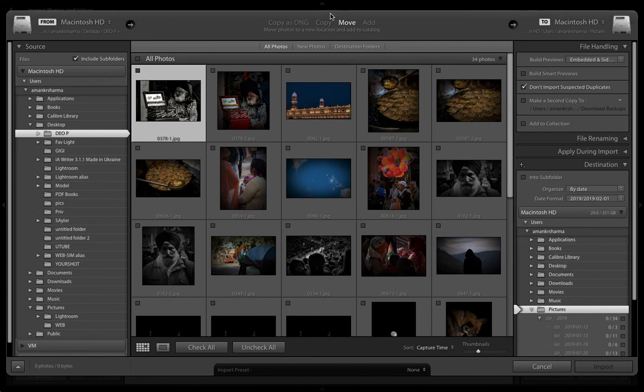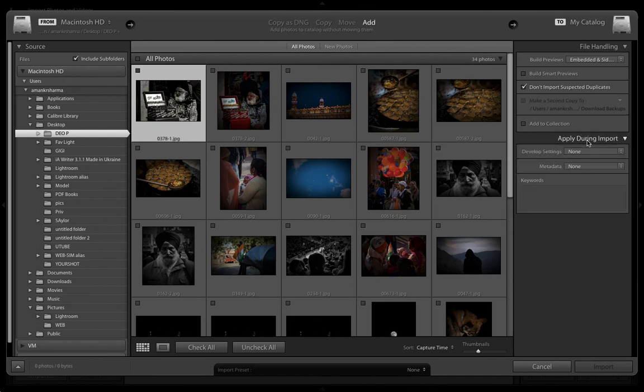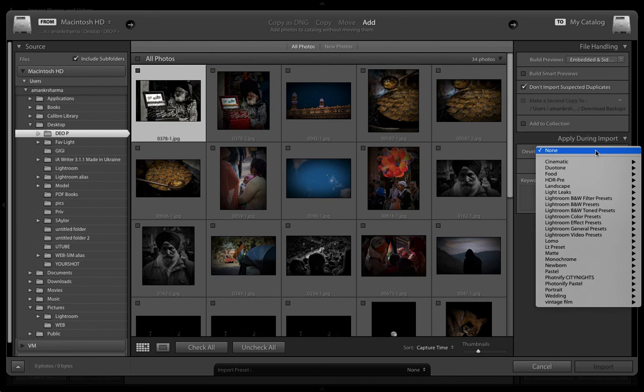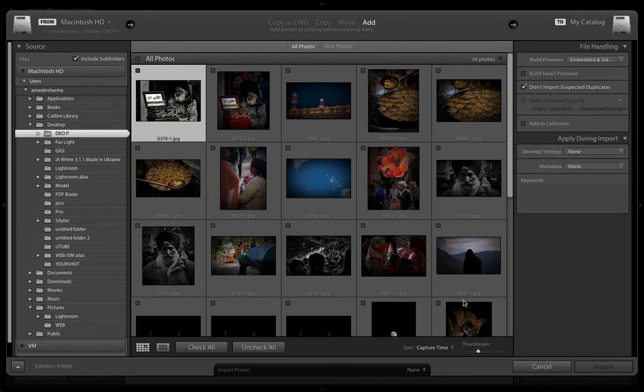There is copy. What copy will do, you can very well understand, is that the original source file will be there in DOP, but it will copy these images to the destination folder, and every time you open Lightroom it will scan the destination folder you have saved these photos to. Copy as DNG is similar, but we will not get into DNG in this video. You can refer to other videos for this setting. Now, apply during import. Many develop settings and presets, which we will have a look at in future videos, you can apply from here itself to all the images that you have selected.